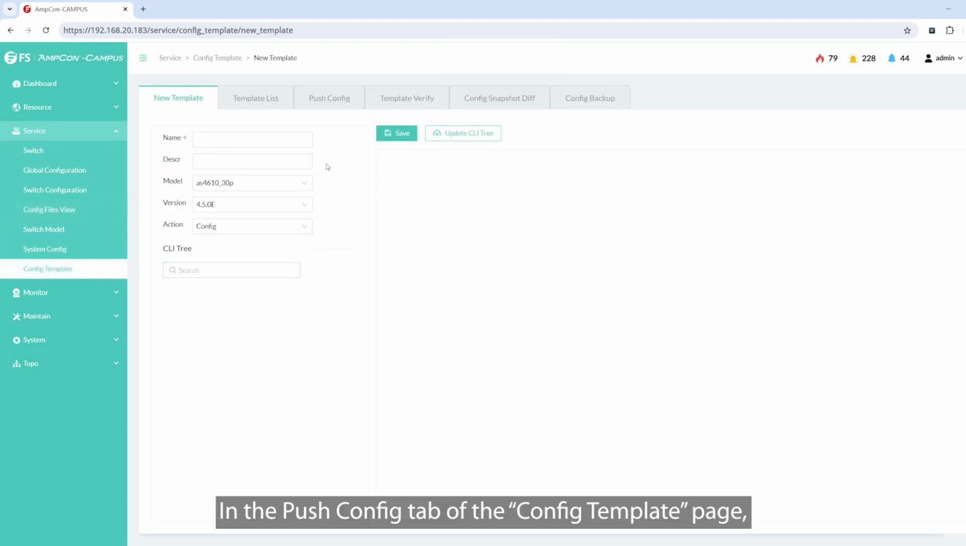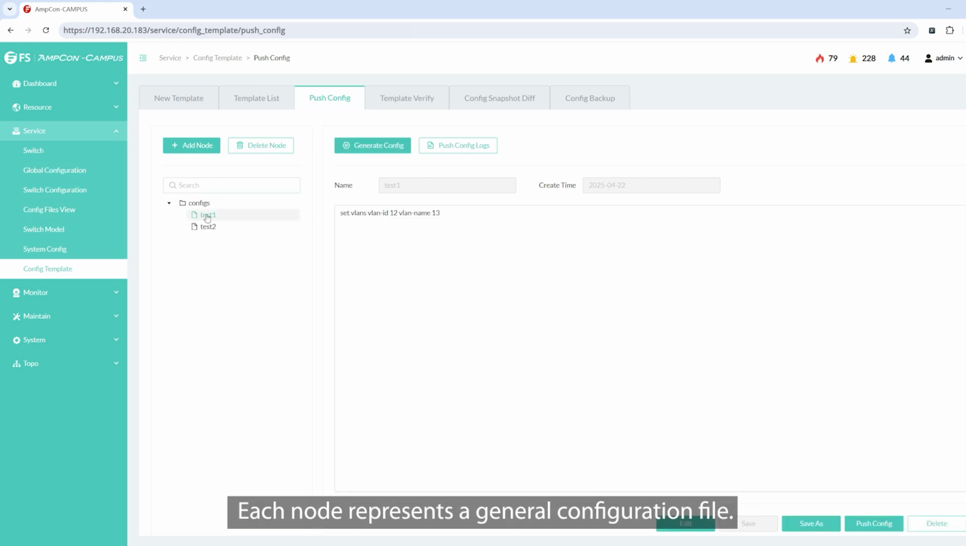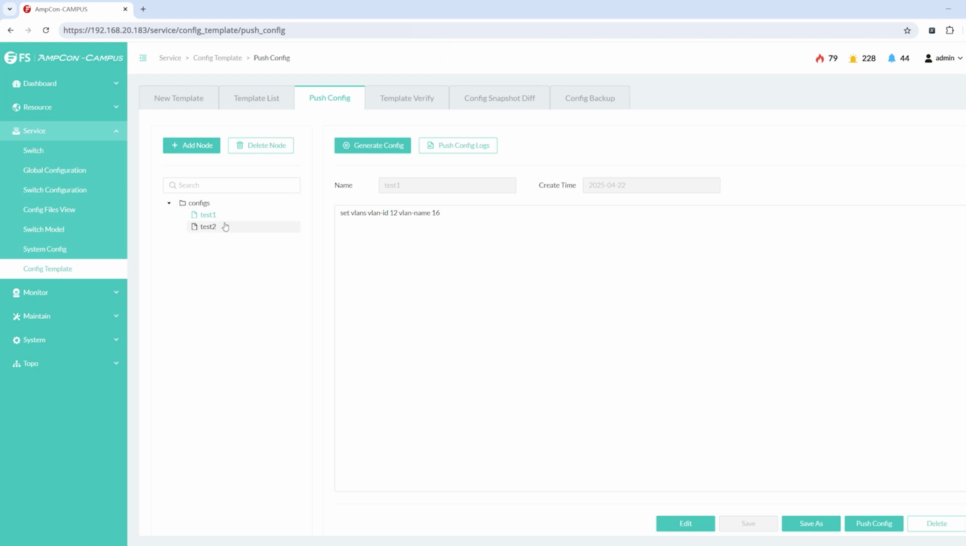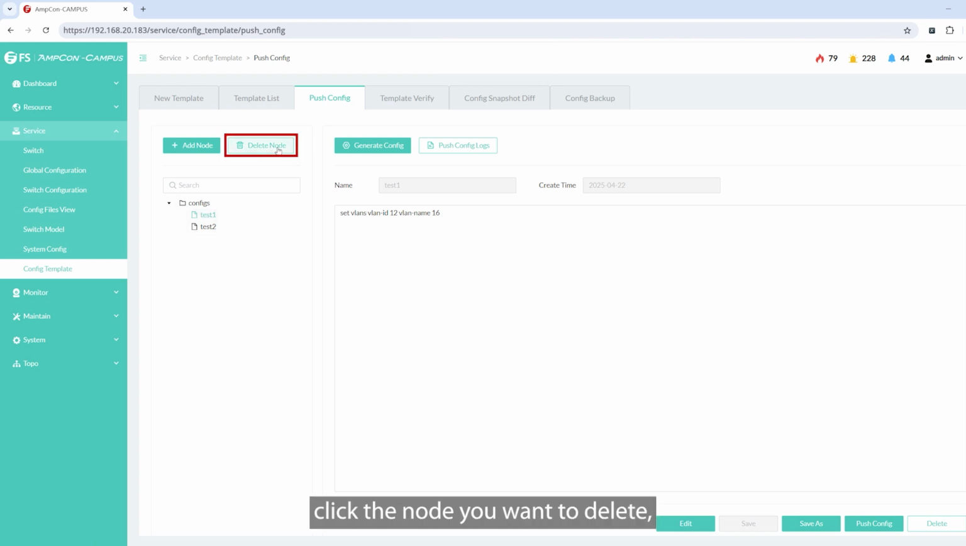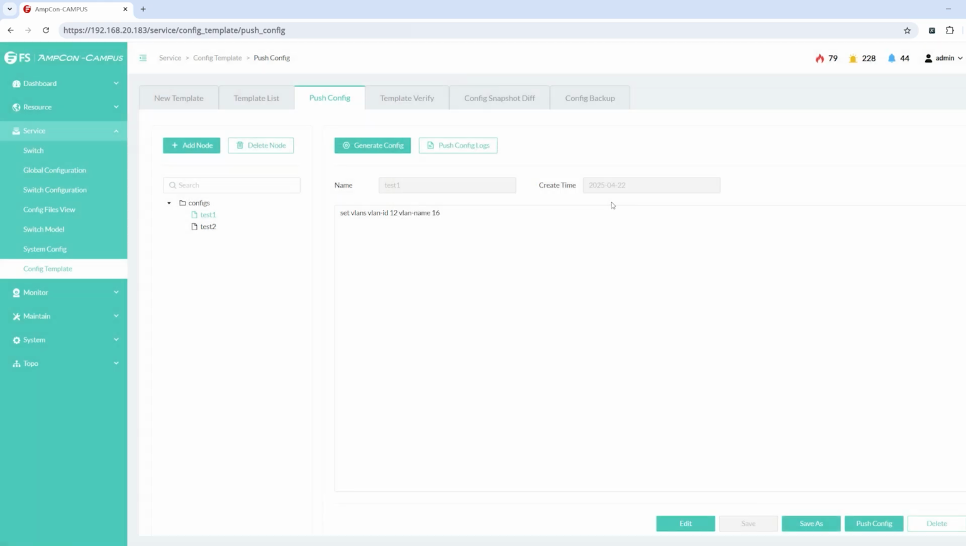In the Push Config tab of the Config Template page, click the node that you want to view. Each node represents a general configuration file. To edit a general configuration file, click Edit, Modify Configurations, and then click Save. In the Push Config tab, click the node you want to delete, then click Delete Node and confirm by clicking Yes.